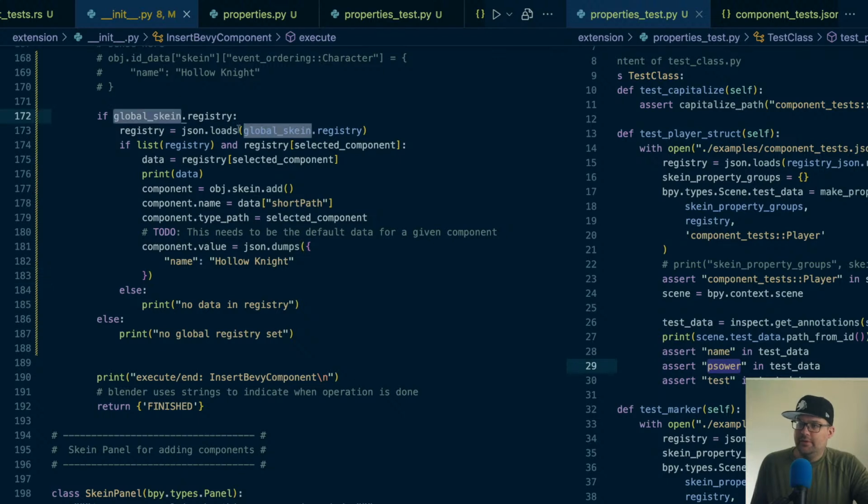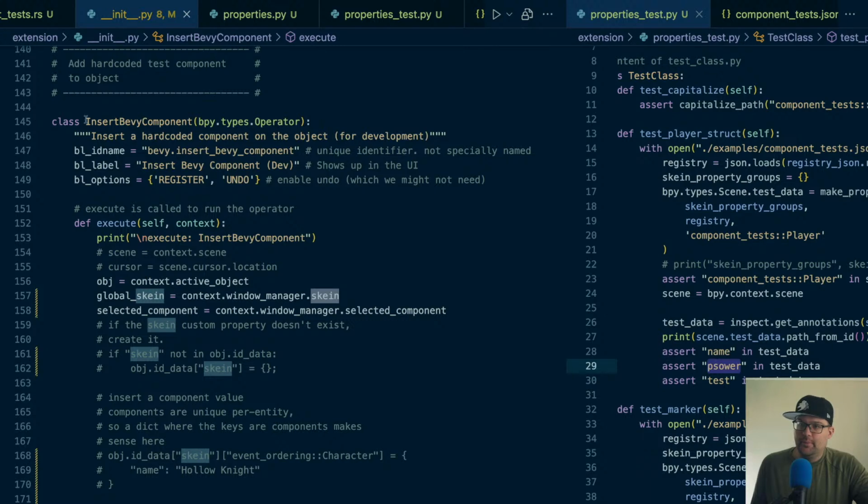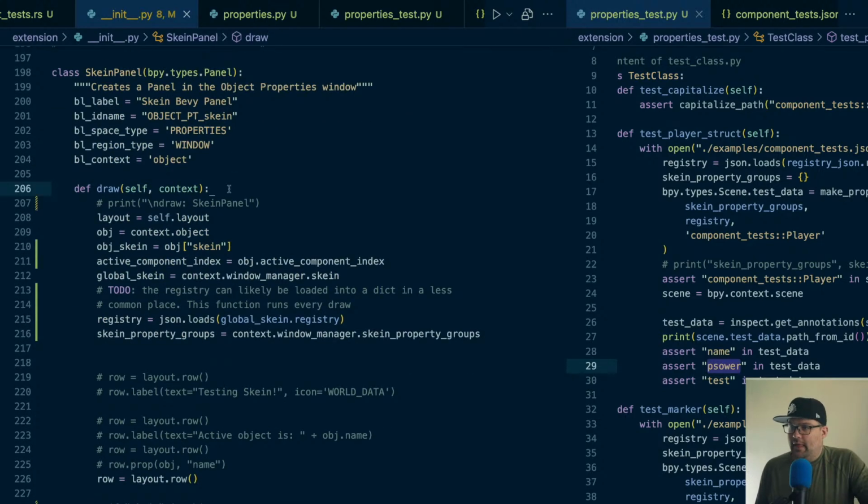So this is checking if there's a registry. If we can load the JSON registry and there are keys in it, then this is adding objects to that skein list, but this is the insert operator. So this is when you select a component and insert it. So that shouldn't need to run before the panel can draw.